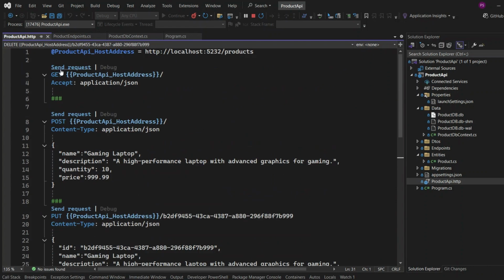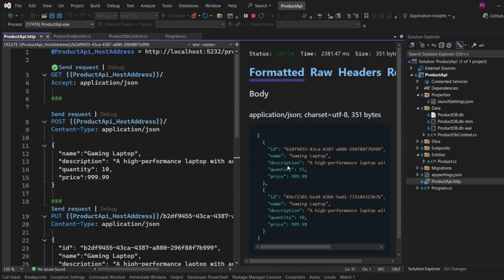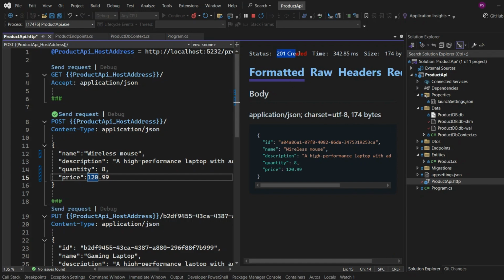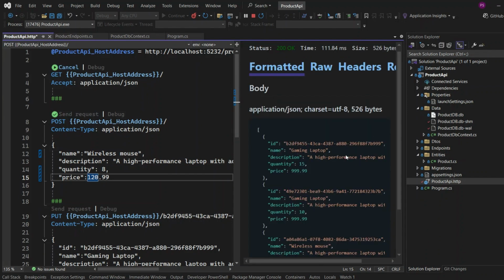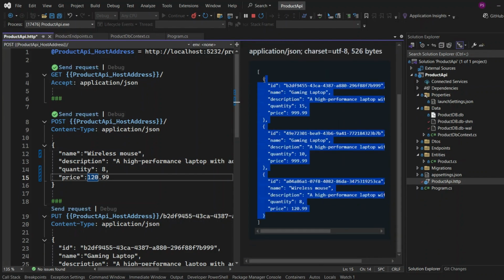Let's start by testing the getAllProducts endpoint. The get method is working perfectly. We can see the two products that I created earlier in the response. Now let's try the post request. I'm going to change the product name, quantity, and price, and then we'll send a request to create a new product. The response we get is a 201 created status, and the newly created product is included in the response. When we run the getAllProducts endpoint, we can see three products in the response, one of which is the newly created product.